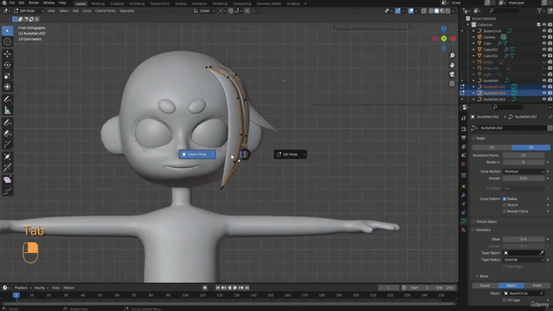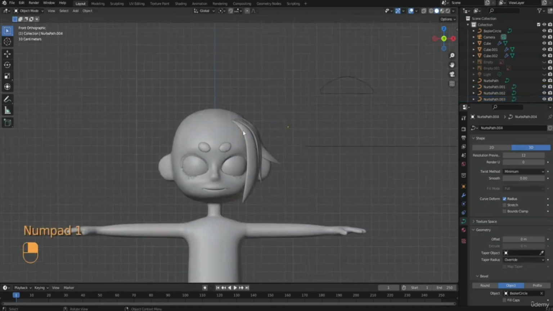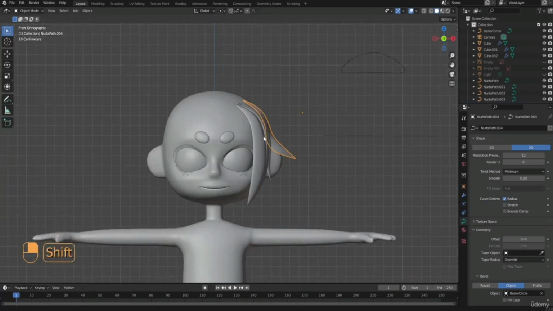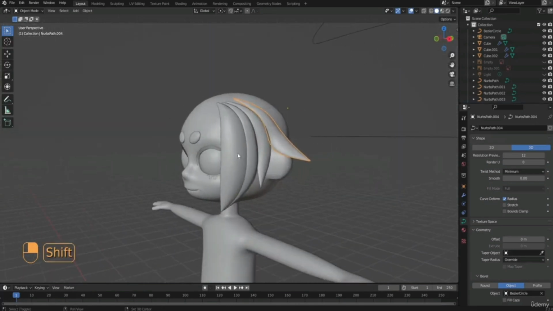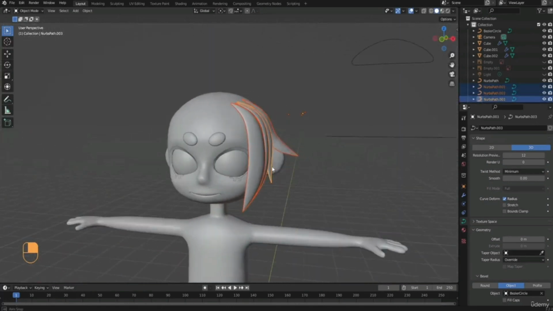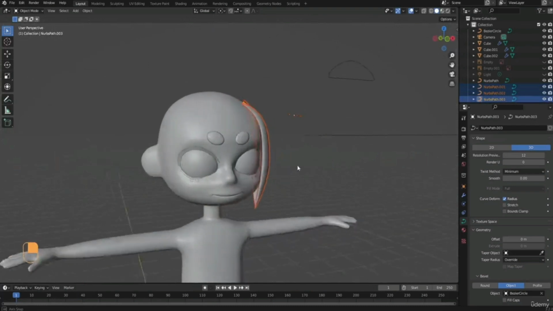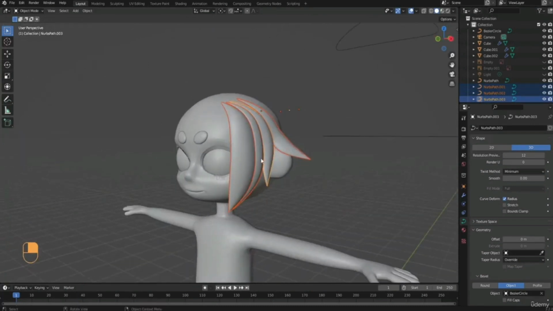Press Tab and go into Object Mode. Now we want to copy and flip these strands over to the other side. Let's just join them into one object first so it's easier to flip them. In Object Mode, Shift select all of the strands. Then press Ctrl J to join them into one object.